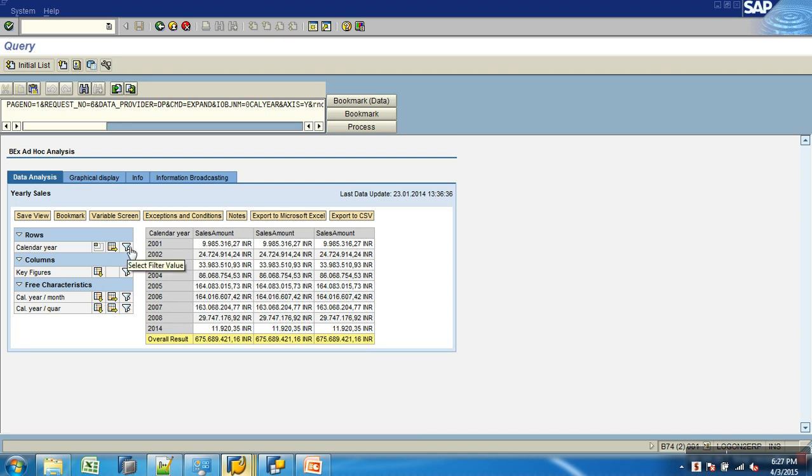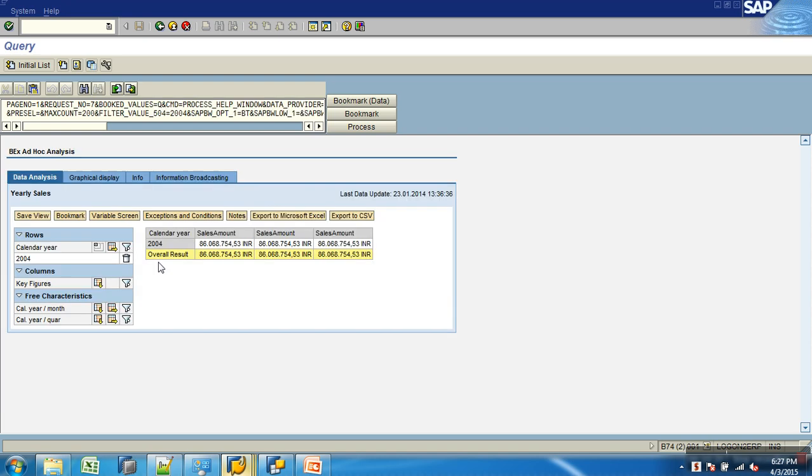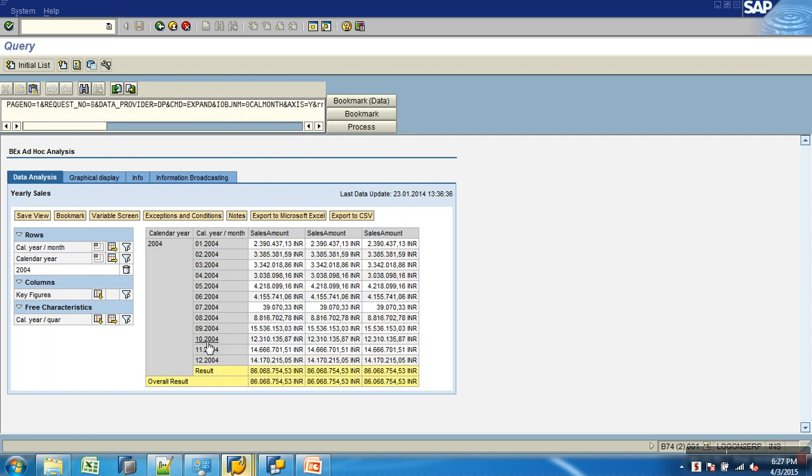And I also want to drill down, let's say now I want to filter for a particular year. Filter, say 2004. So this filtering is done at the front end after reading all the data. Then now I would like to drill down on month. So it shows all the months of that year.